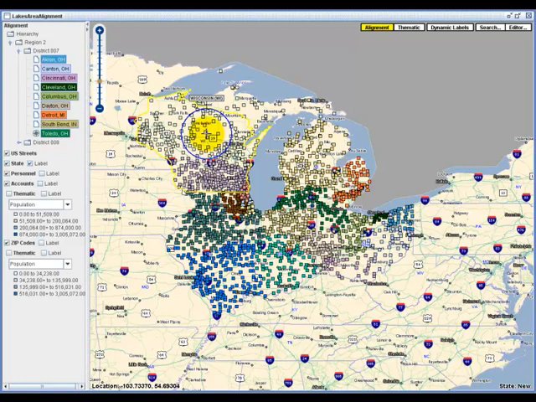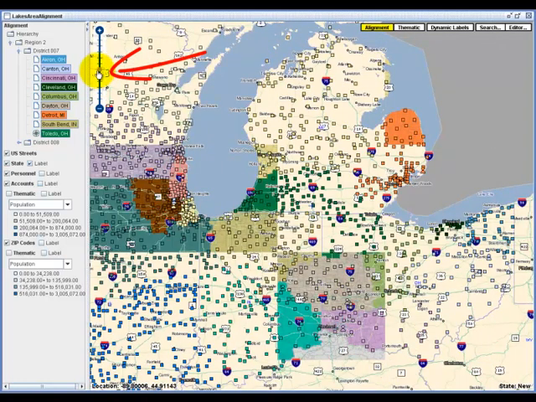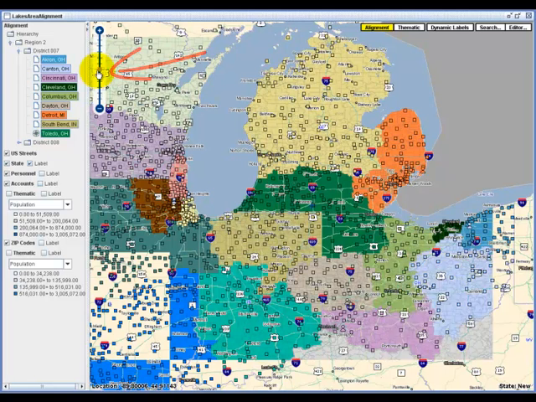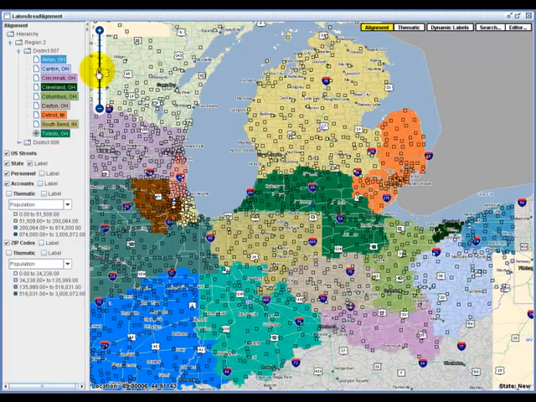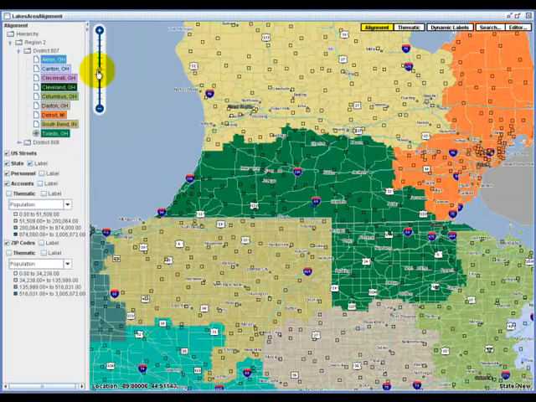Notice at this level, states are selected, but states aren't assignable in AlignStar Online. If we scroll in one more level, our territories appear. Once our territories appear, we're at the level we can start to select and assign zip code units.